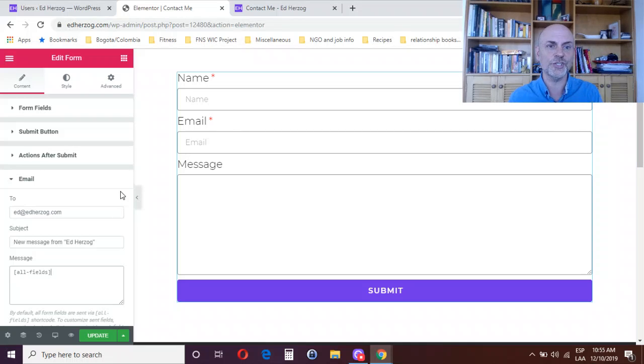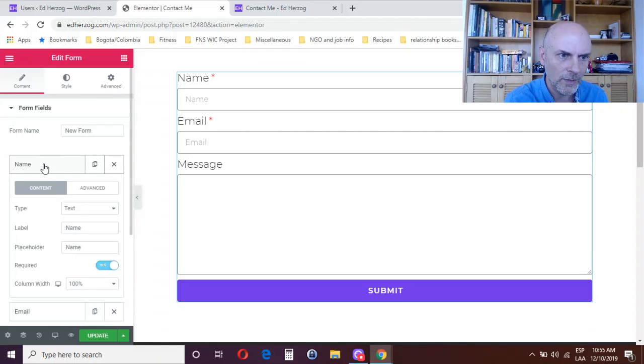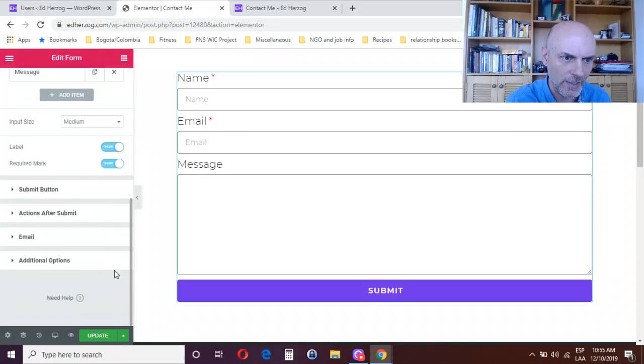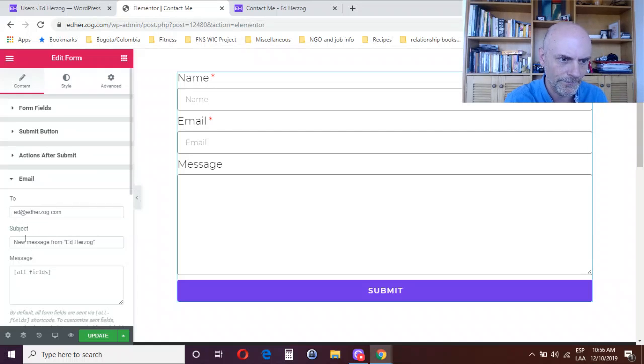If you want to change that, if you don't want to show all fields, here's what you need to do. Let me just come back up here to form fields. If I come here under name and then come under here under advanced, you'll see a shortcode right here. That shortcode is what you need to put in that fields line down here on the email, or under here on the message. So you'd put that shortcode right there and get rid of all fields.